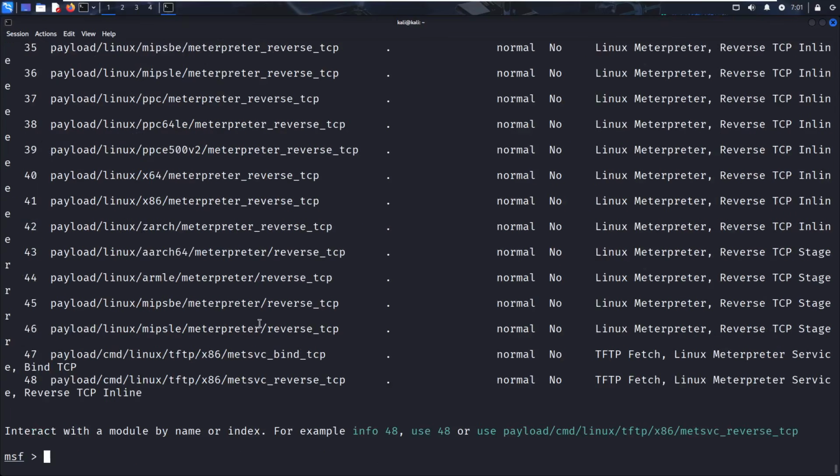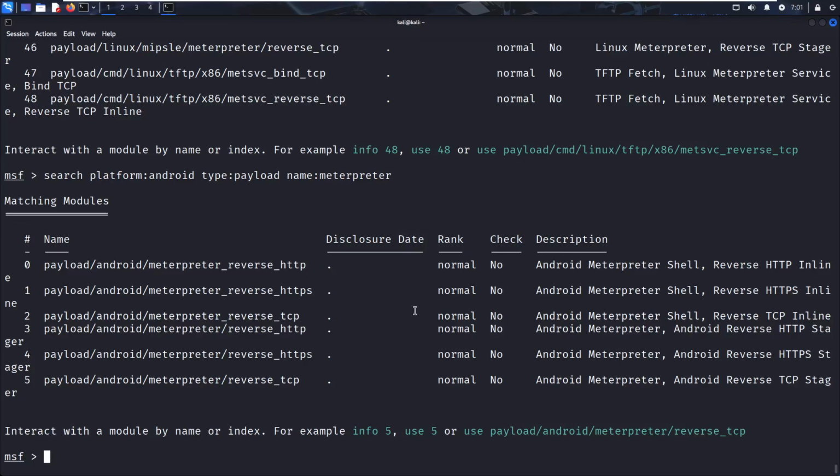Now another thing, let me do one thing. Let me change this platform Linux to Android. Now you will see only Android related payloads. Here we have Android payloads such as Meterpreter, reverse HTTPS, TCP, HTTP, HTTPS, TCP. You can also use this one.